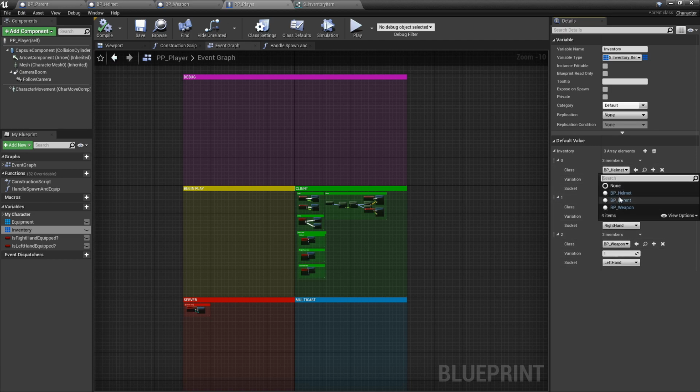First slot is going to be our BP helmet class. Notice how our dropdown only shows us the classes related to BP parent because that's what we set our struct class type to be, and variation 0 since we only have one helmet and the socket is head. The second and third are both BP weapon classes. One is variation 0 and the other one's variation 1, and the sockets are right hand and left hand respectively.